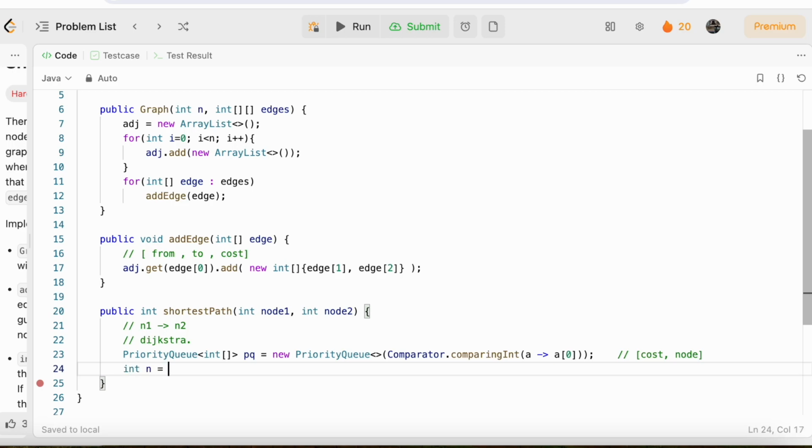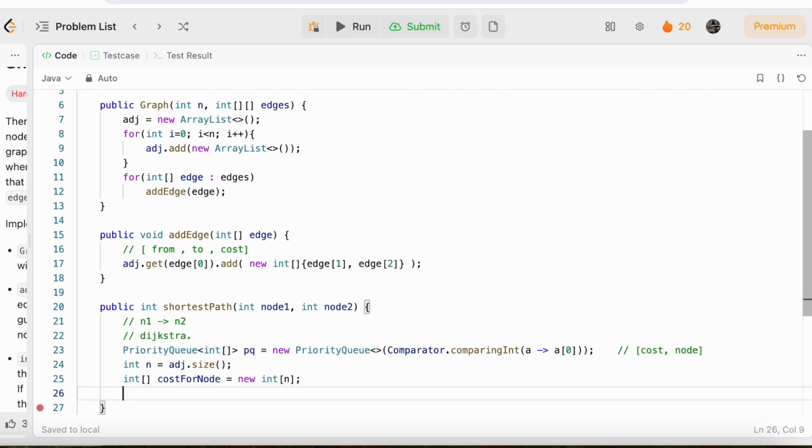Now we also take the n, adjacency dot size. Apart from that, we also have to take the cost in the form of an array, cost for node. So in this array, we are just going to store the minimum cost to reach that specific index from our source. This should be an array equal to new int of size n.